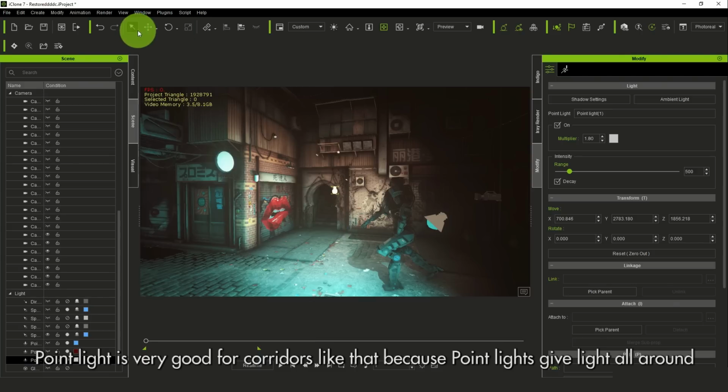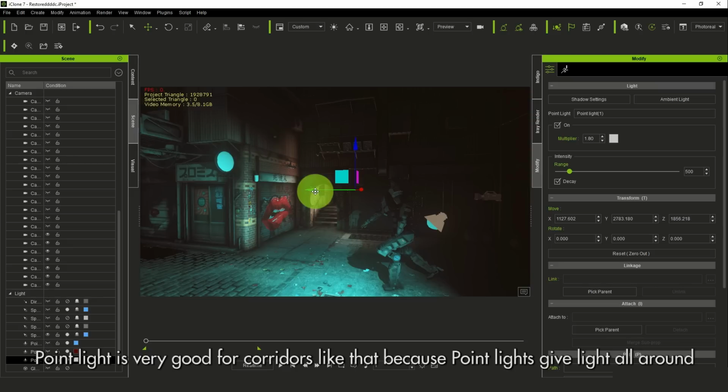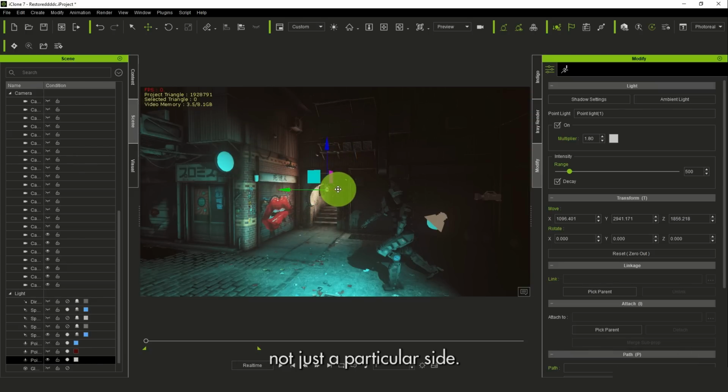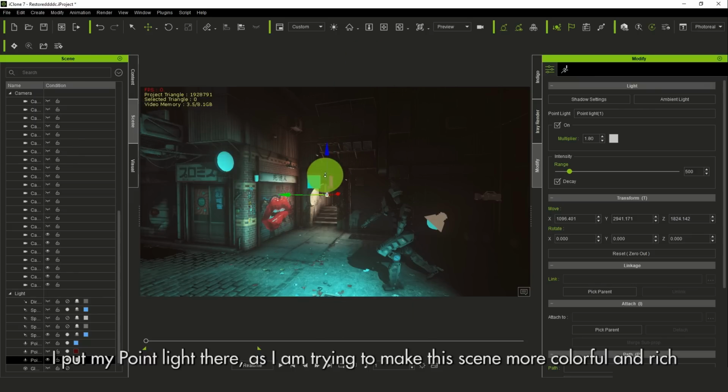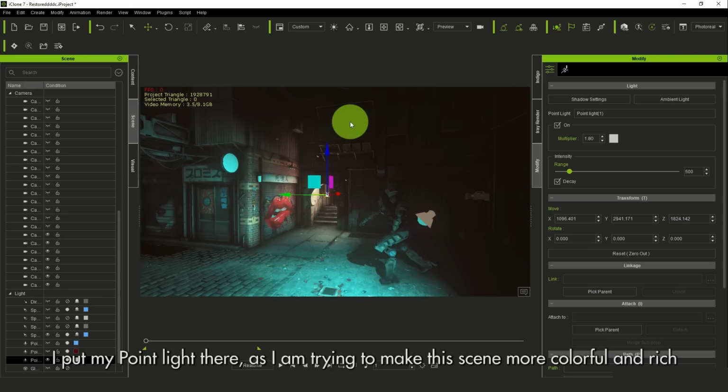Point light is very good for corridors like that because point light gives light all around, not just a particular side. So I put my point light there. I'm trying to make this scene more colorful and rich.